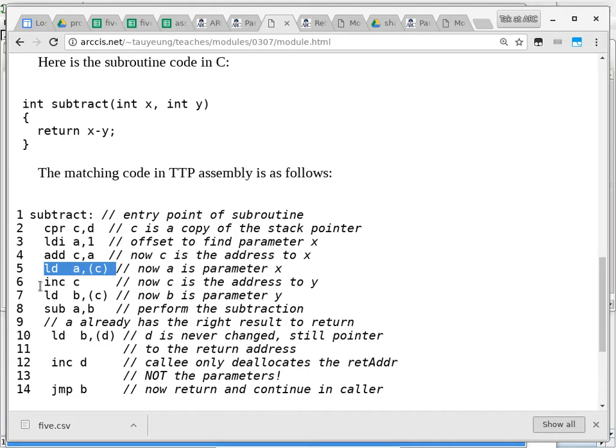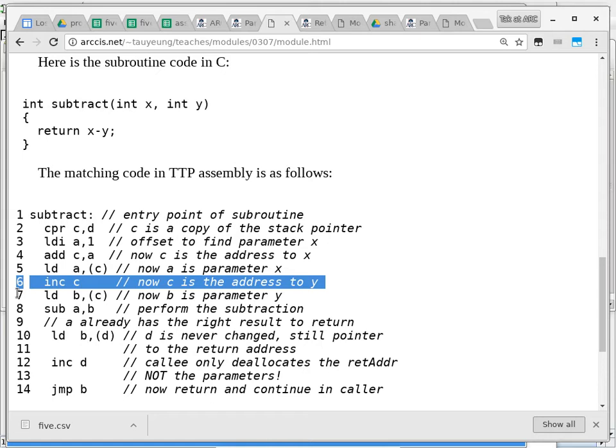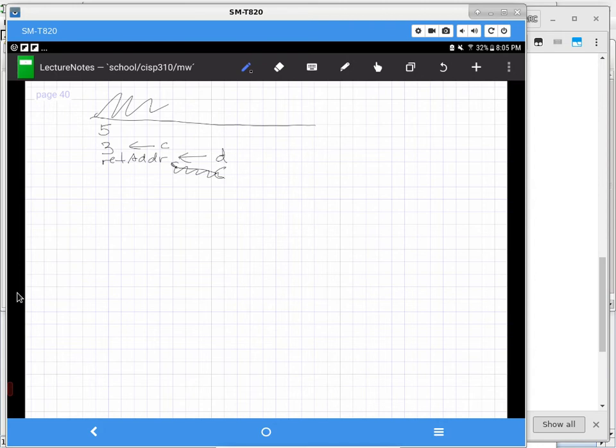Oh, the next instruction is an increment, and we are incrementing C. Right before this, where was C pointing to again? The 3. What is above the 3? Right above? The 5. Okay? So from the picture perspective, now I'm saying, oh, by the way, register C is incremented again, so that it now points to the 5, which is the second parameter.